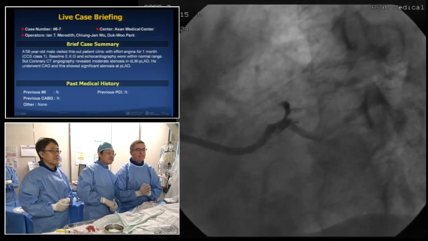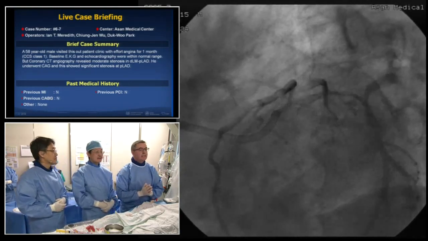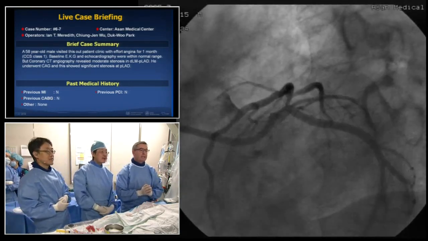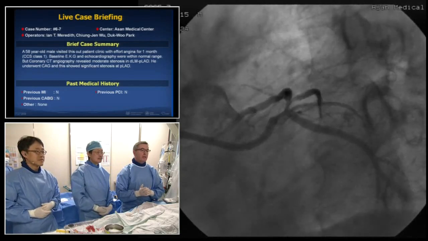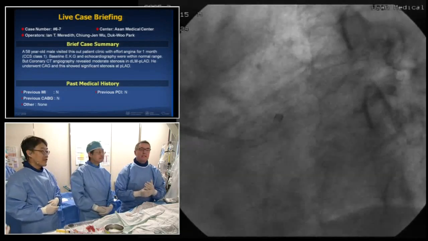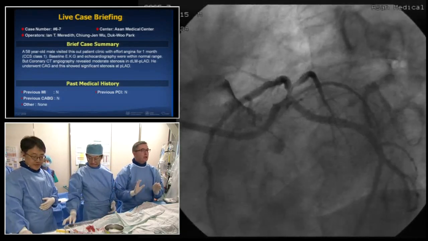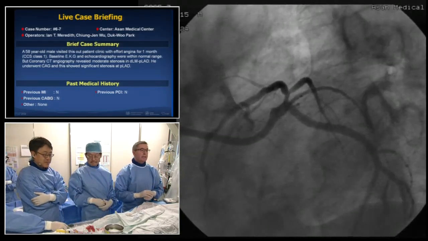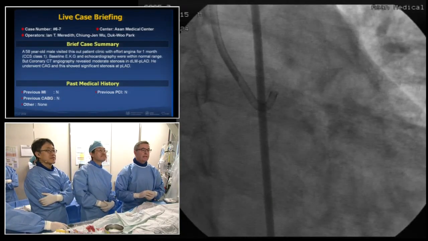Where was the FFR? I'm sorry. So the FFR was done into the LAD, Maurice. And that was 0.67 or 0.69? 0.67. So there's no FFR done into the diagonal, and you can see the diagonal there.